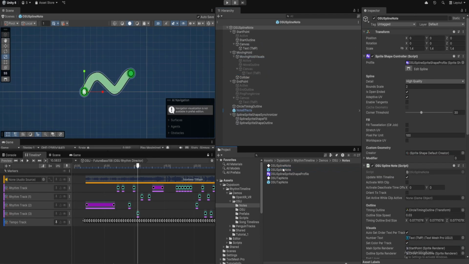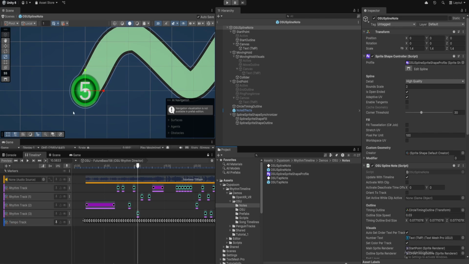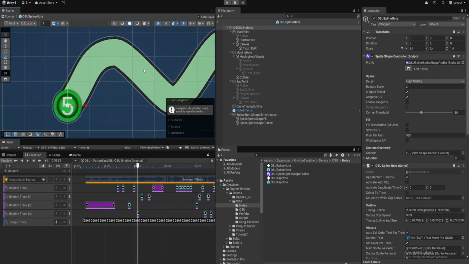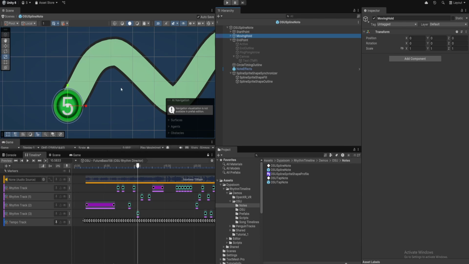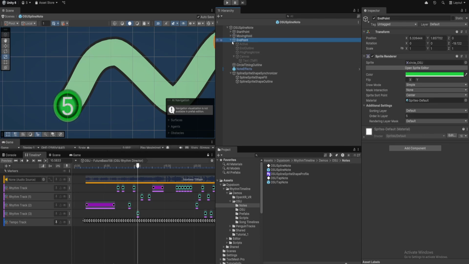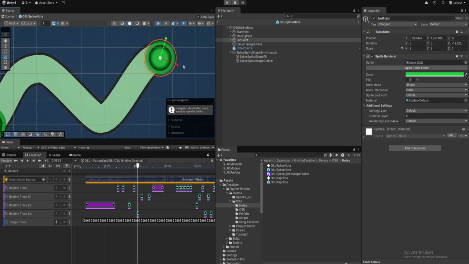Let's have a look at Spline Notes. It's pretty much the same thing, but duplicated. So we've got our start, our end, and then our move. So start point, moving, hold. So this is the part that moves as you move your cursor. And then we've got the end point. This is where you're supposed to end.